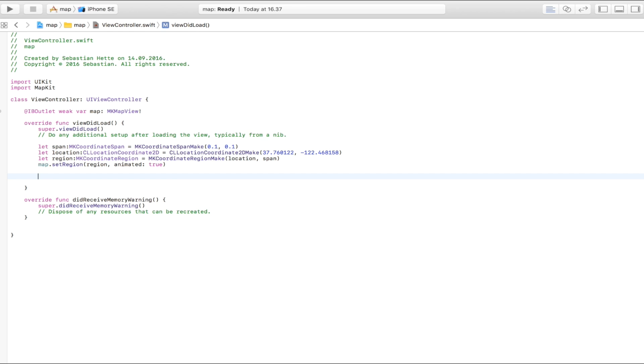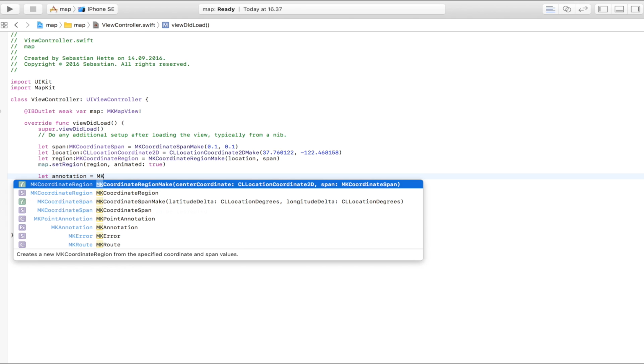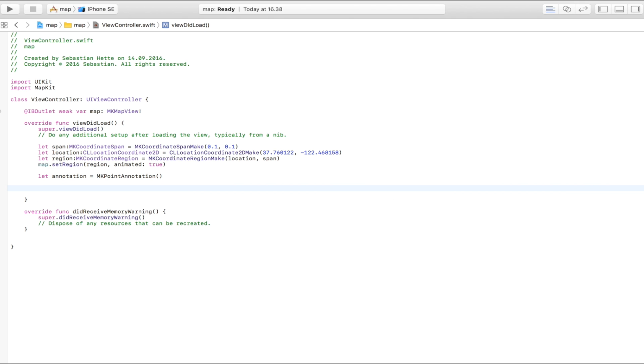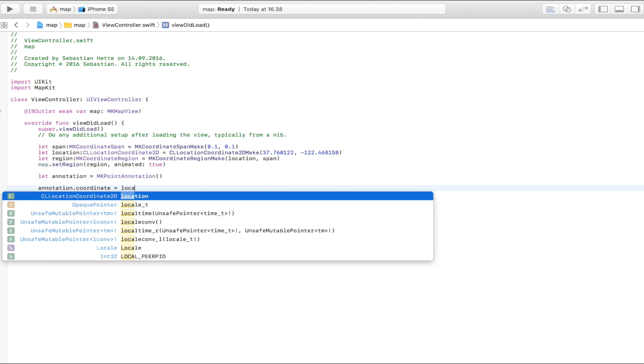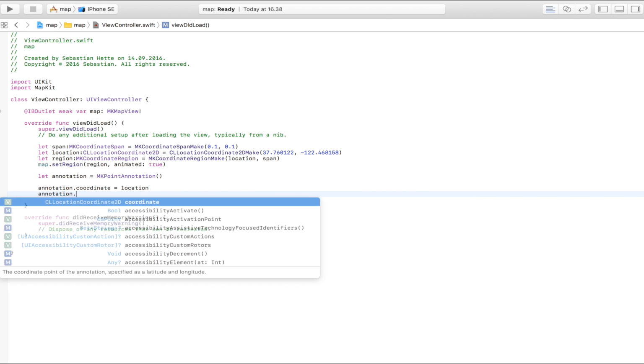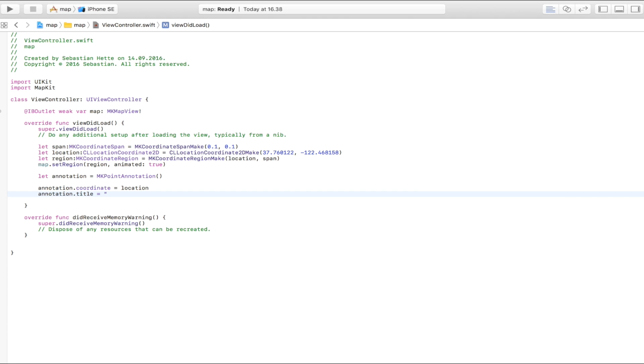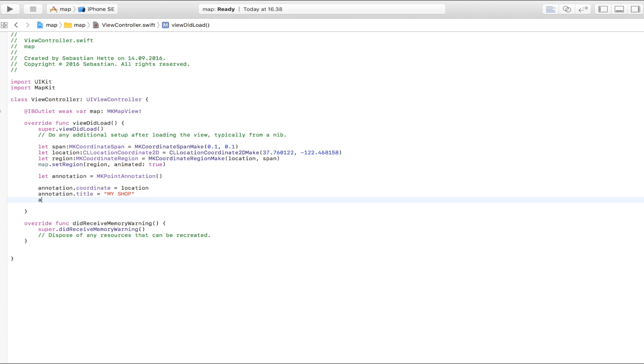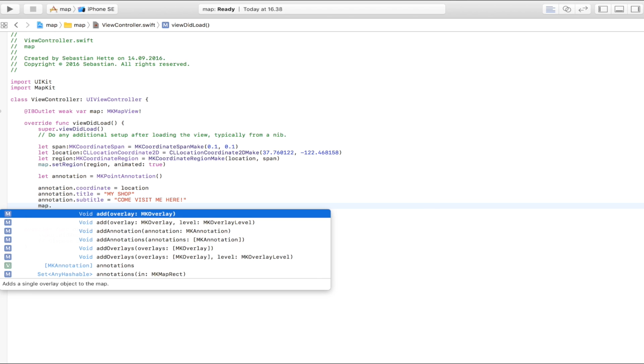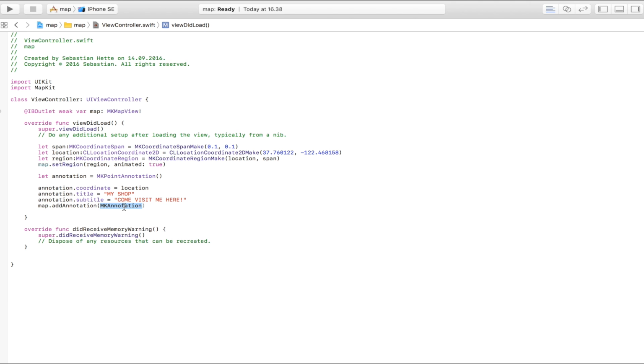Everything should work fine. But now I also want to place the annotation on the exact same place. So I'm going to create an annotation, and it's going to be an MKPointAnnotation. And now we want to add some information to that annotation. So annotation.coordinate is going to be the coordinates of the location. And now we're just going to define the title, which is going to be, in my case, my shop, and annotation.subtitle is going to be come visit me here in my shop. Okay? So that's the title and subtitle of the annotation, and the last thing we do is just add the annotation with the name annotation.